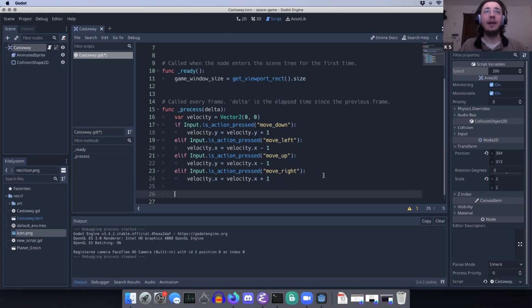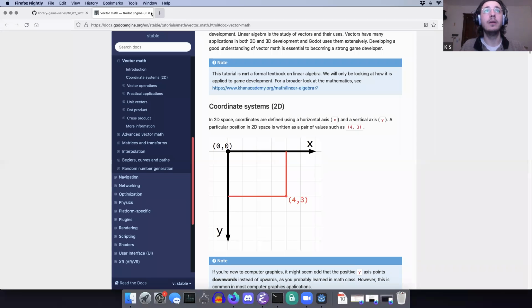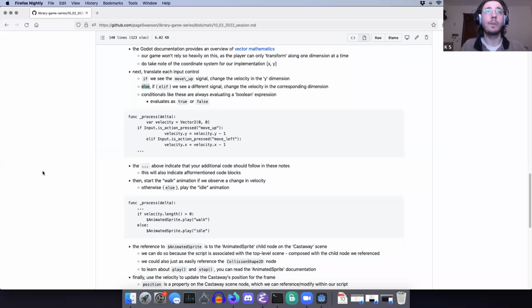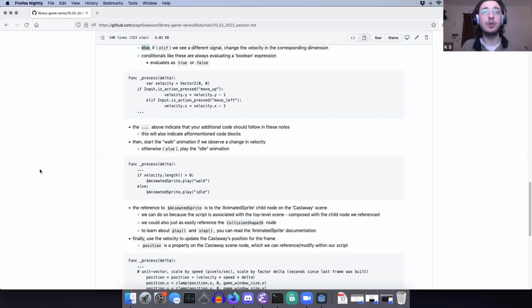Okay, so that's the final. I got rid of that pass, by the way. We don't need it. So that's the final condition. We only have 4 directions that we want to move: up, left, down, right. That's it. I'm going to close this. At this point, we are done as far as motion goes.